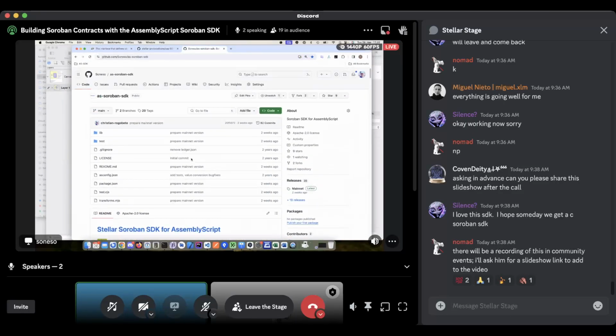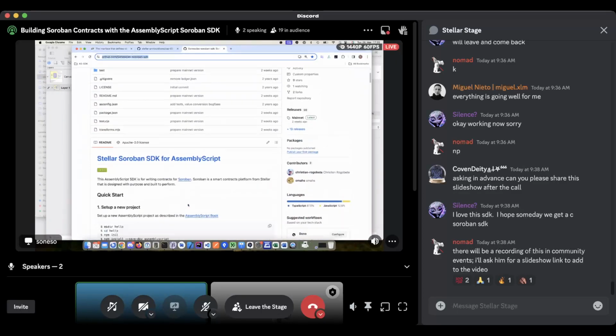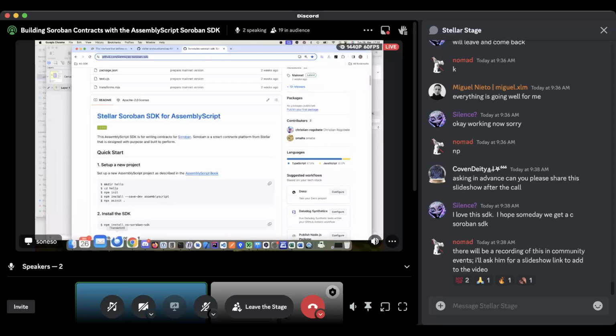SDK. So the SDK is here. It's an open source repository. Everybody can view the source code and contribute to it. So I'm just going to post it here.